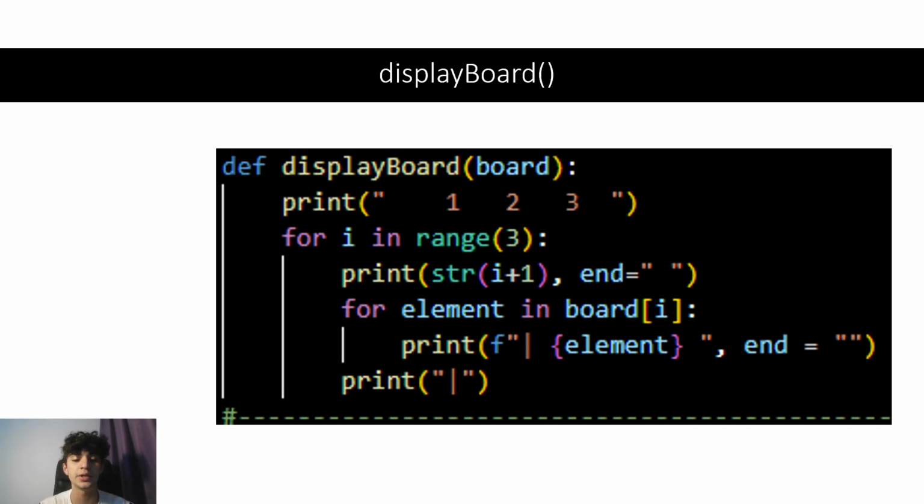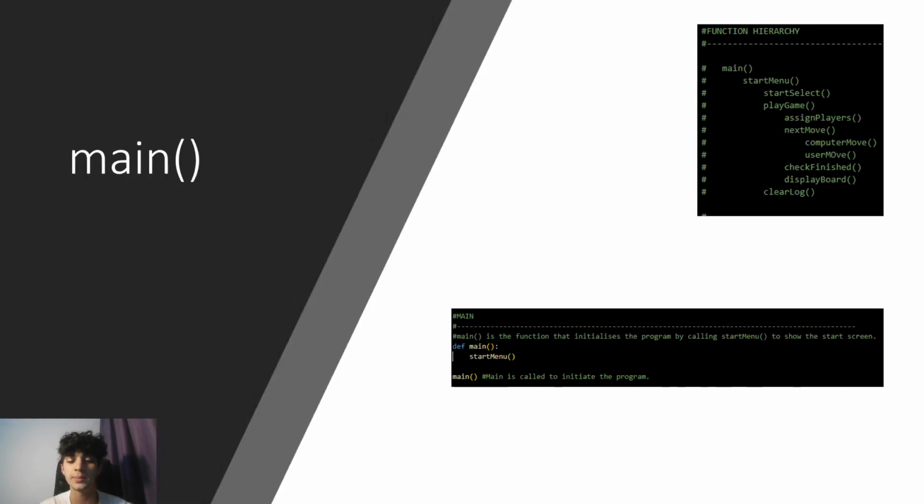Lastly, we've got display board, which displays the current state of the board every time a move is made, so it helps the user make a selection. It's just using for loops and generator functions. Then we've got the main function, which just calls the start menu function. The start menu function, as mentioned before, calls everything else, so the main function is very short. Just def main, start menu, and you call main.